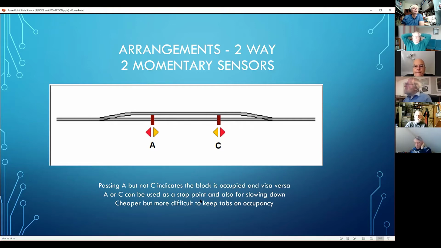It's cheaper to do that, but it's more difficult to keep tabs on occupancy. It's not a system I've ever used, but it's possible. It's a possible arrangement.